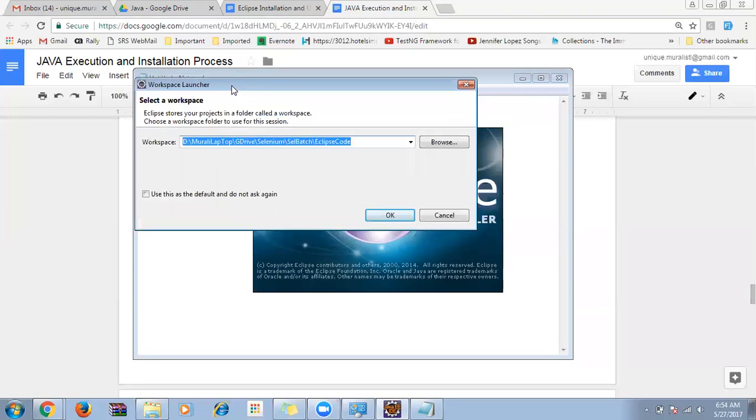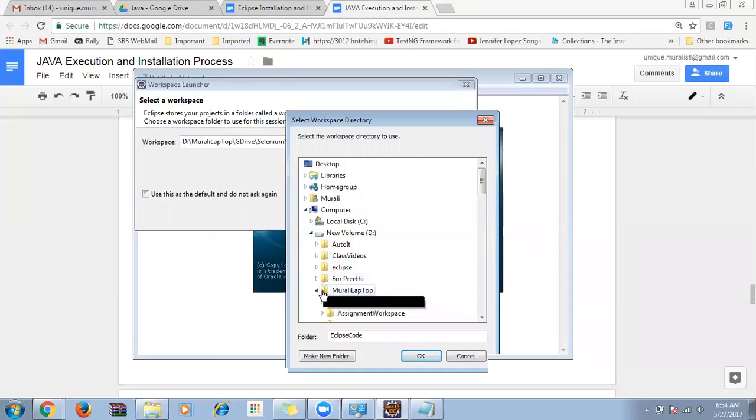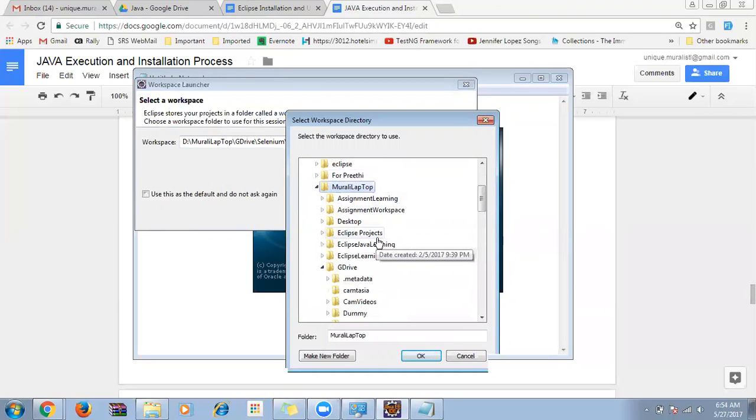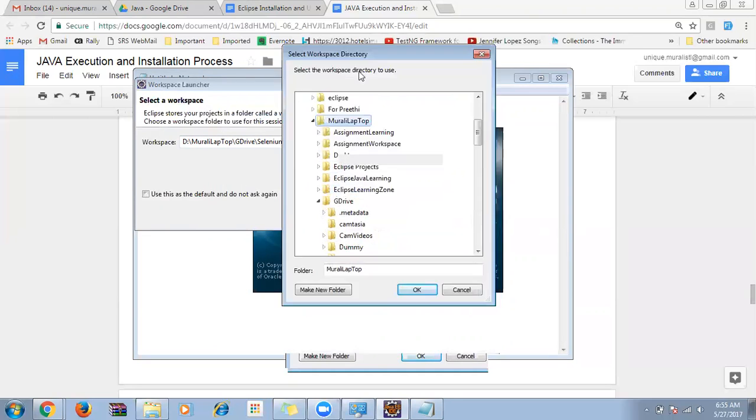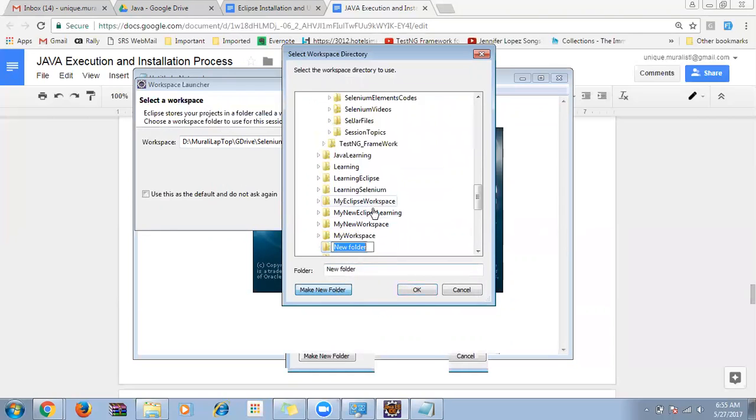In this workspace, you should be there in C, right? You just try to browse and then change it to a different location. I'll go to the D drive, Murli laptop. So here I'll create a new folder, make new folder, then learning Eclipse. I'll just keep something, learning Eclipse new subject. Okay, I'll click on this.